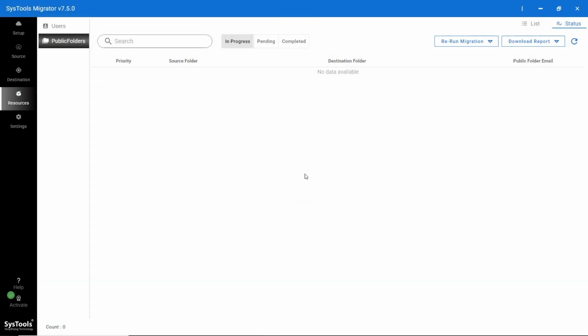The migration has now been completed, and you can see the results in the completed section. On the left, there is also a pending section, which shows the public folders that are in the waiting list according to the concurrent user settings. The In Progress section displays only those public folders that are currently being migrated.